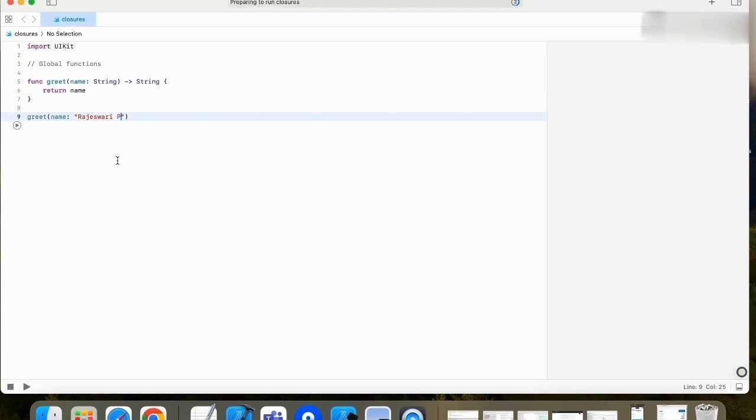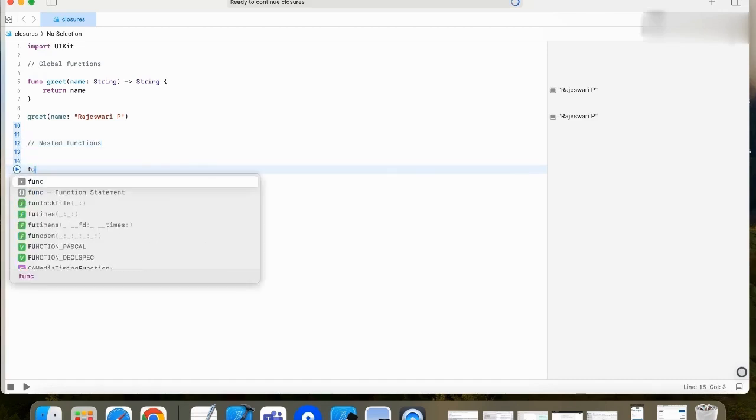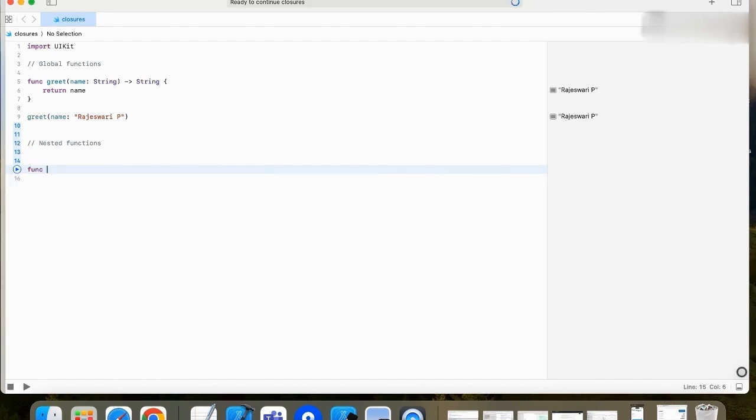So let's run and see what output we'll see in the console. When I run line number 9, I should see the output as Rajeshwari P. And this is how we call global functions. The second one is nested functions. Nested functions can be called local closures.